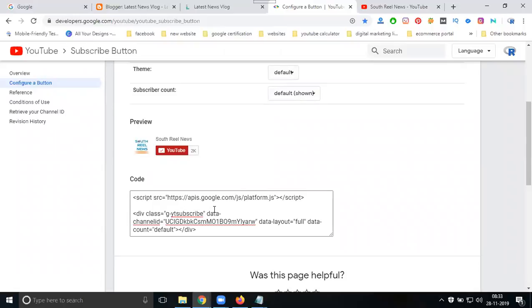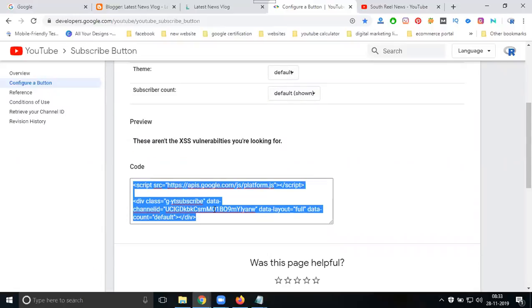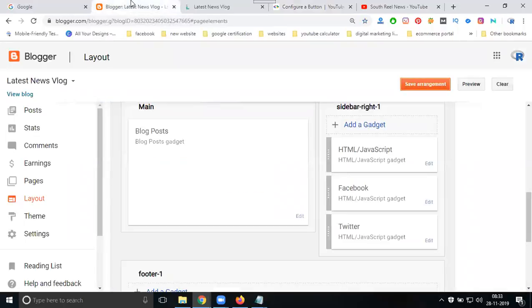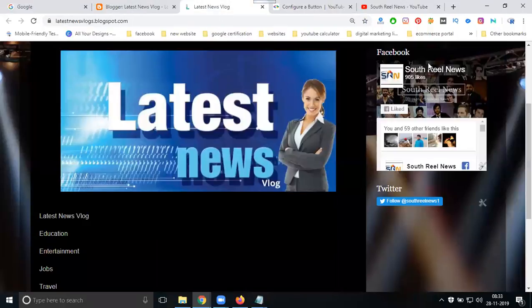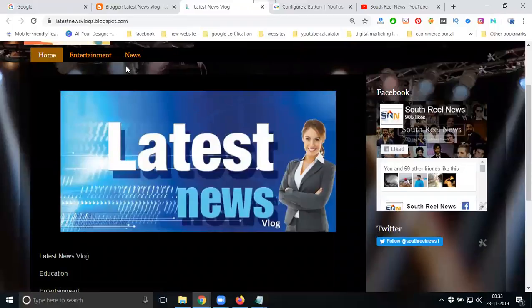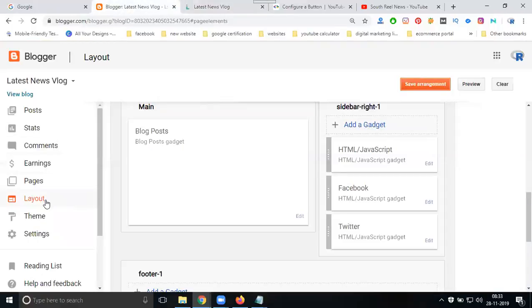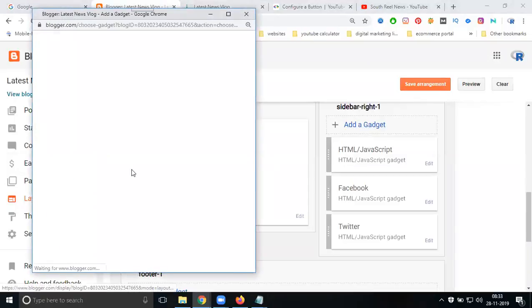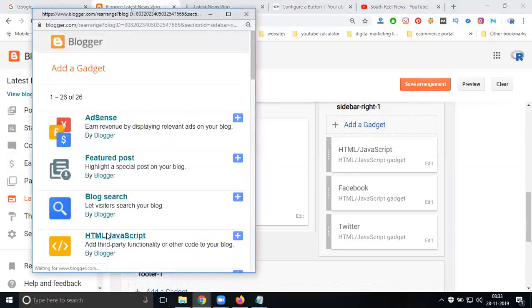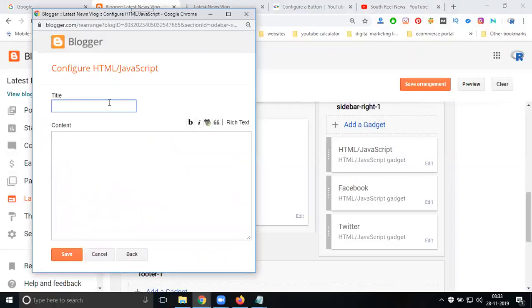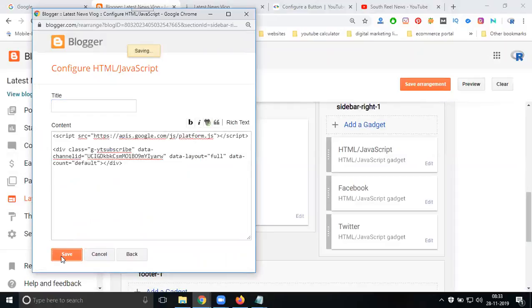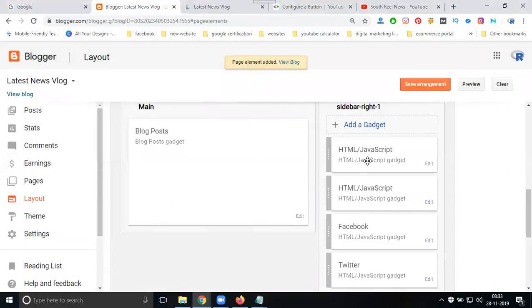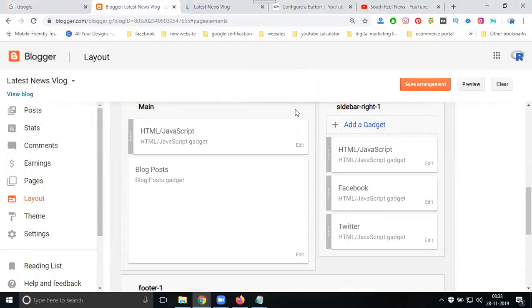Now copy this code. We can go to the Blogger dashboard, where I can select the option anywhere here. Suppose you can see it in this option also. In the layout, sidebar right, add a gadget, HTML or JavaScript type, your wish whether you use it or not. Place the content and publish. After publishing this, you can drag it to any position you like.